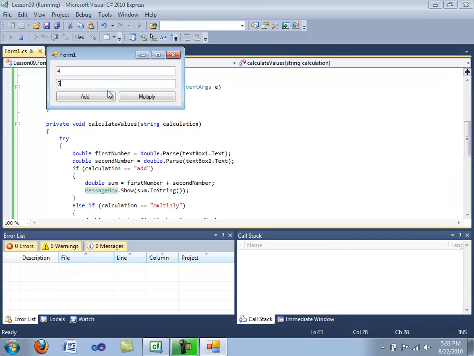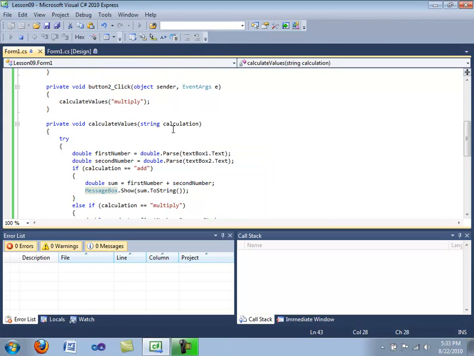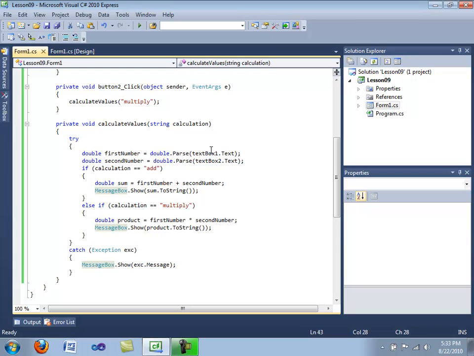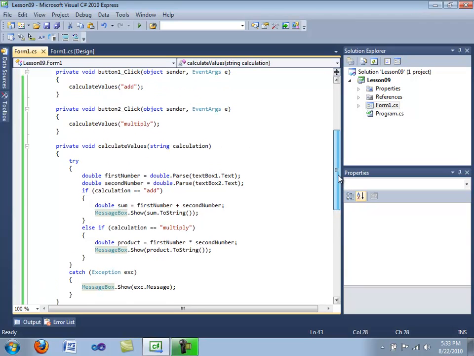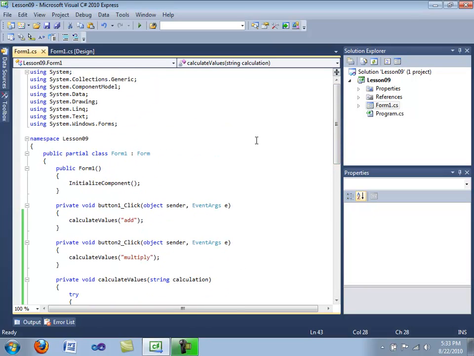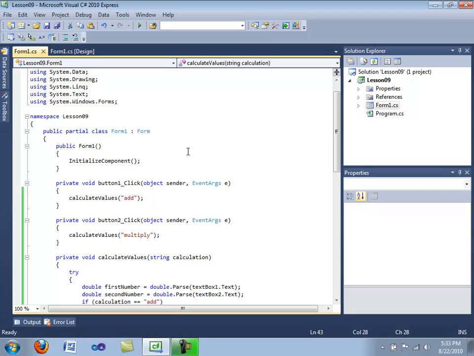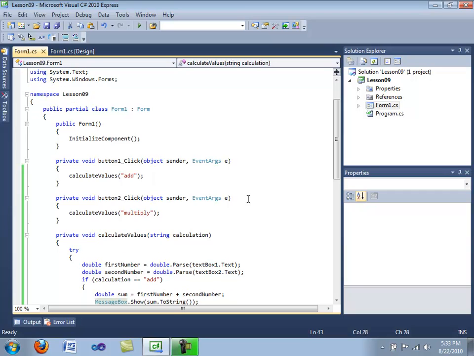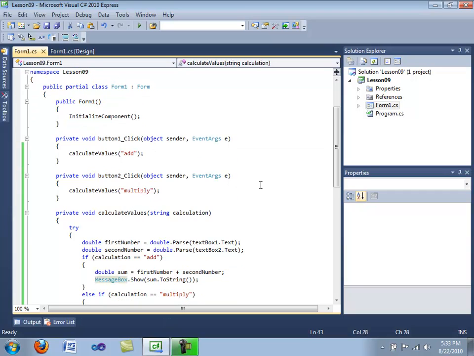4, 5, add 9, multiply 20. Okay. So by the end of this video, we're going to have this fully object-oriented. In this video, we're going to be discussing object-oriented programming and classes. And we're going to create our own class and make this whole application object based.